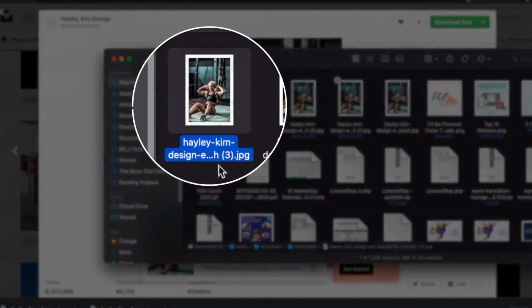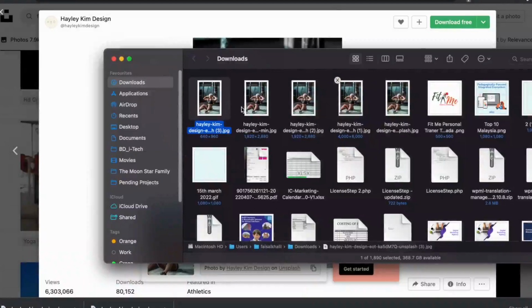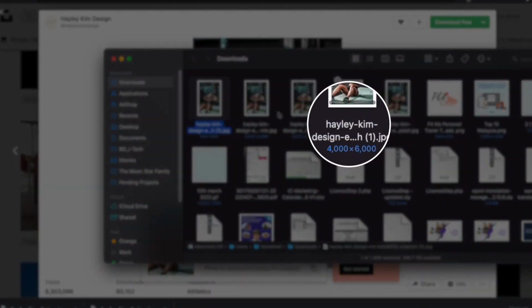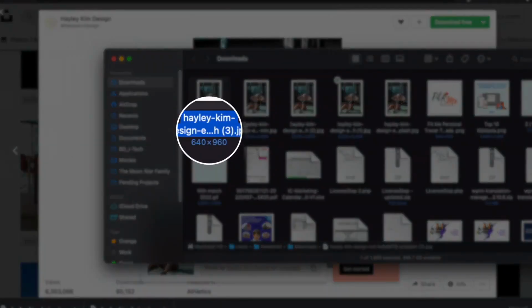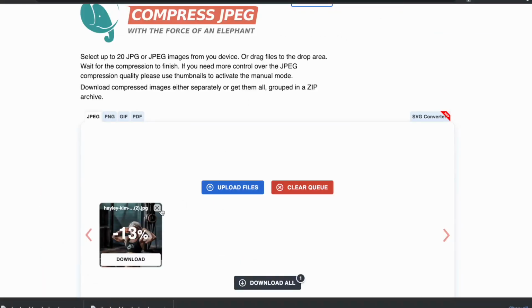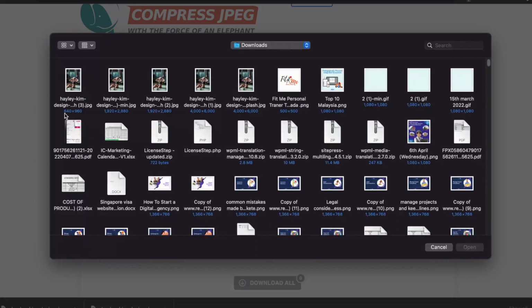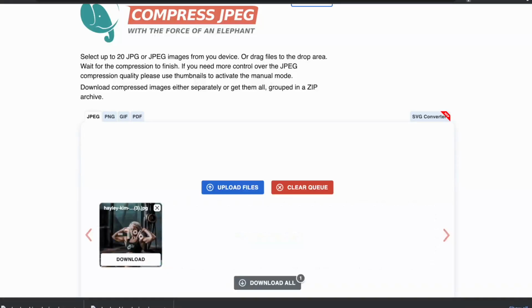Let's just download the small size image. Locate the file in the Finder or the download section on your Windows. We can see the original file dimensions are 4000 by 8000 and the small file dimension is 640 by 960. As this image will be covering a small portion of the website, it's okay to upload a small size. Even though the file size is small, I would still prefer to compress it.